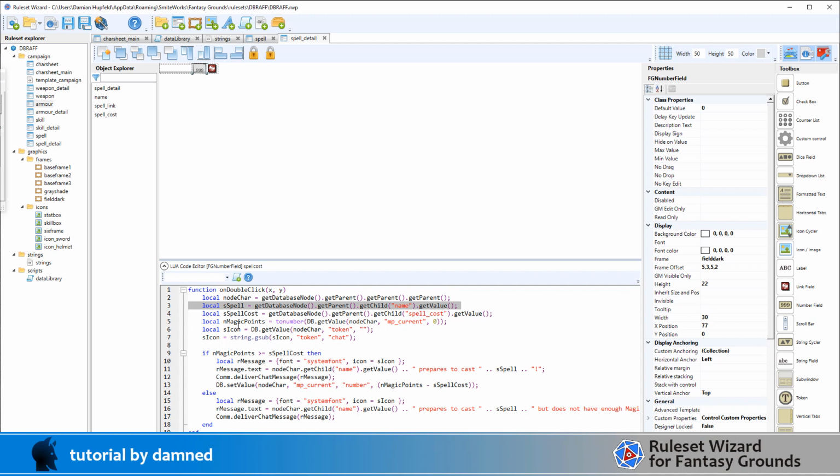Then we're doing pretty much the same thing for the spell cost, which is getting that numerical value, 1, 2, 3, 4, whatever number of points it costs to cast that spell. Same process. So get database node, get its parent. Get parent means to move up one level in the tree, drop off the last level, and then get the child with the name spell cost and get its value.